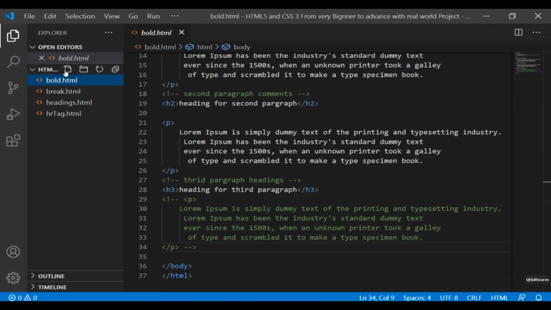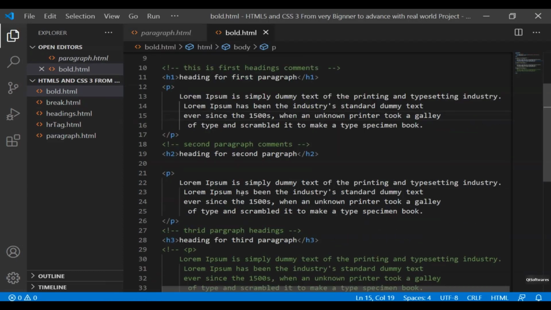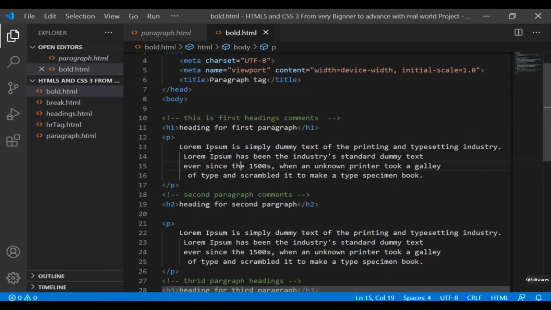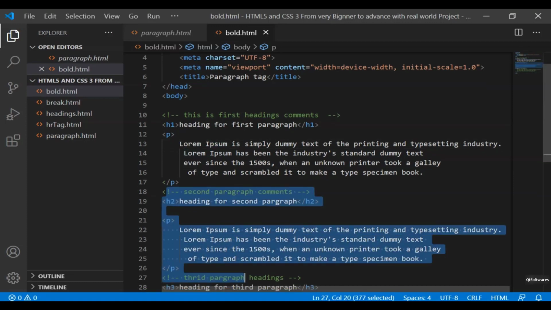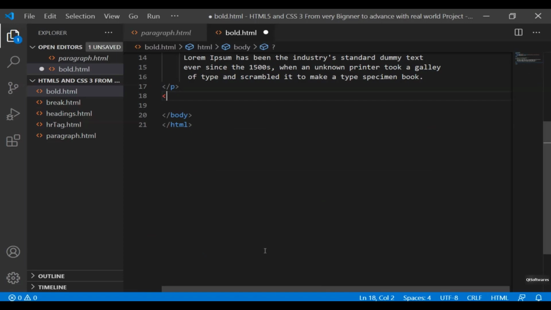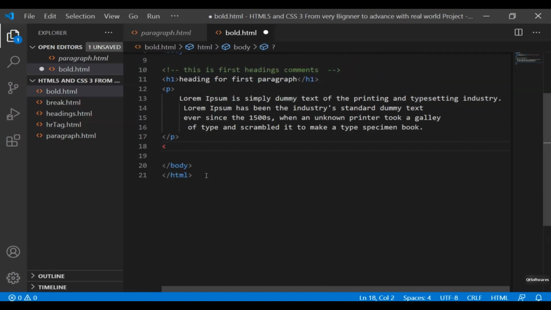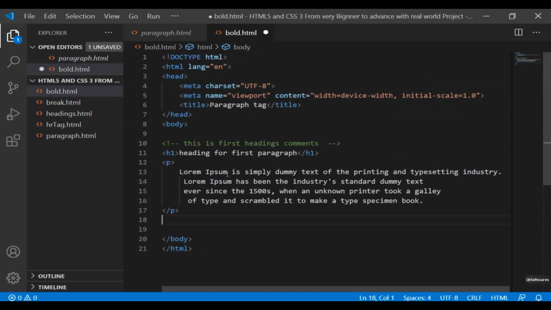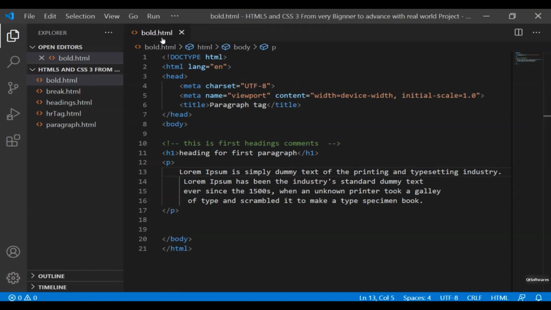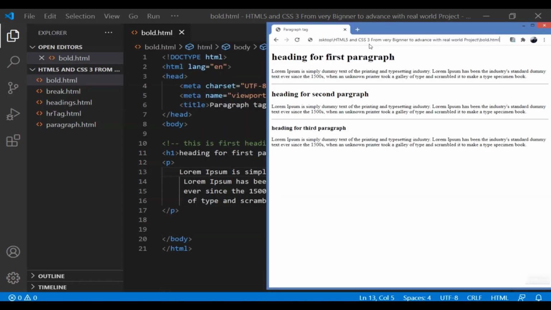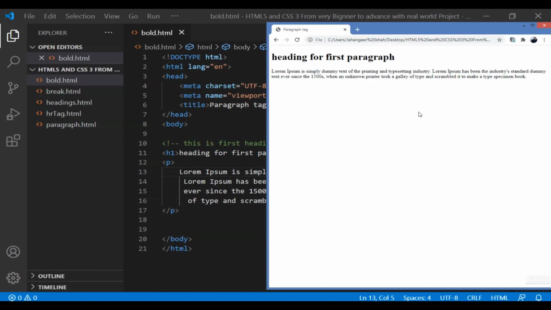Now we can make some text bold. If I want to make this text bold, I want to remove this text because we don't need it for this file. I want to make this lorem ipsum bold. So let's first see this bold file in our browser.